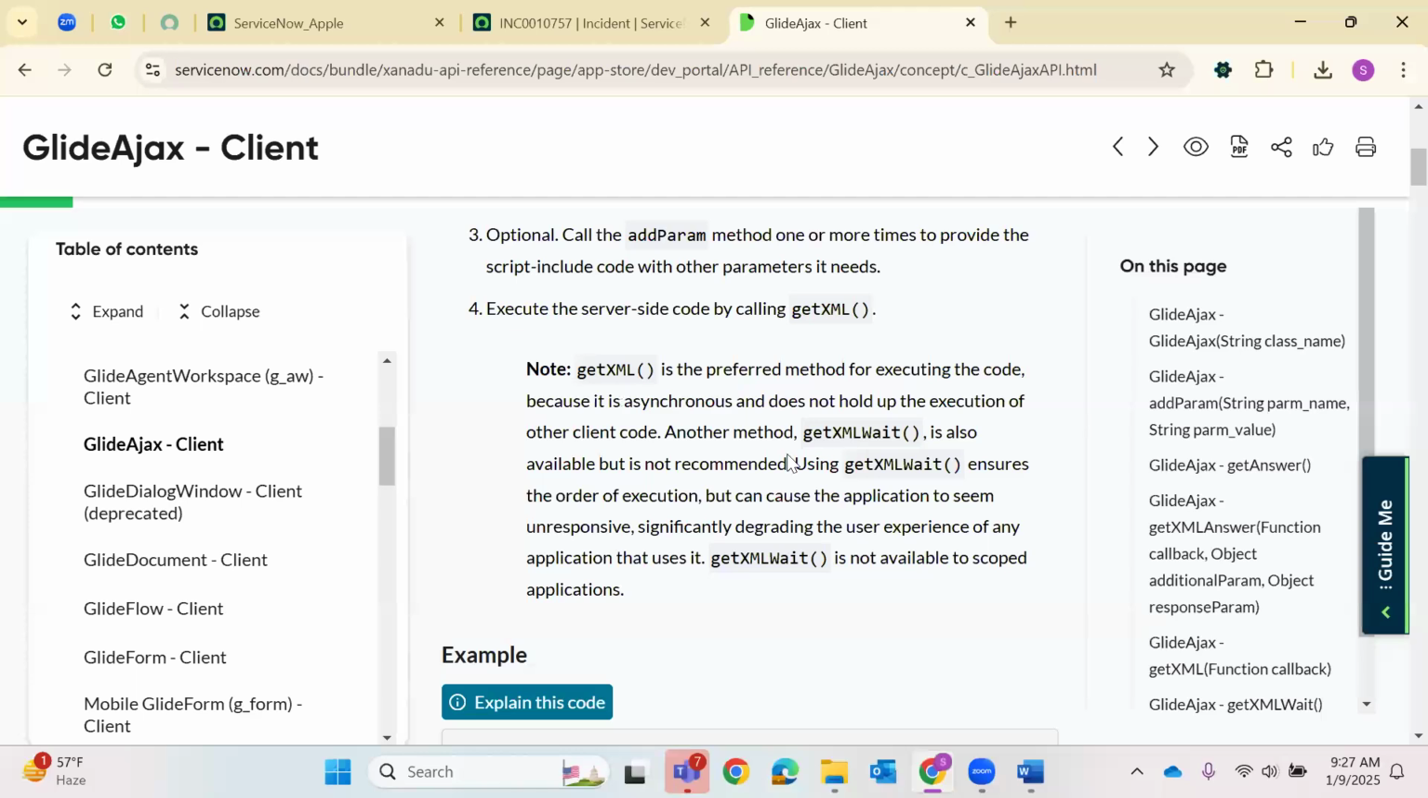Another method is getXMLWait. It is also available, but it is not recommended. Why? I'll tell you. getXMLWait is a synchronous call. It needs a response, so until it receives a response, it doesn't execute. By that, there will be a lag of productivity and it is not a smooth process for the user who is using that particular session. So we don't recommend getXMLWait.